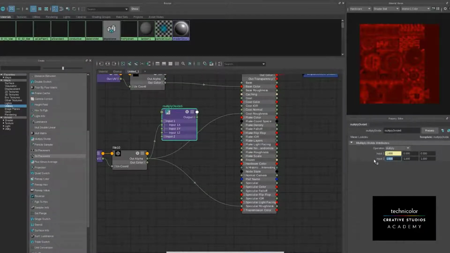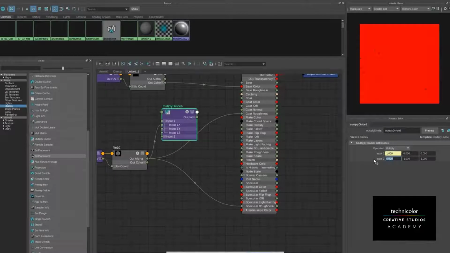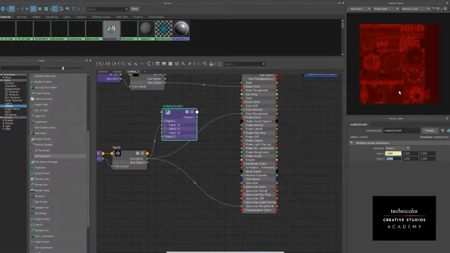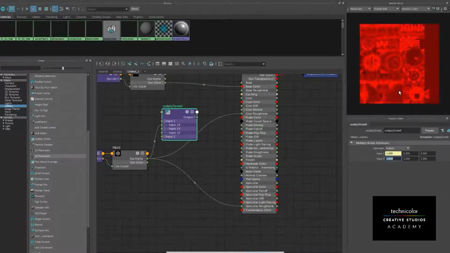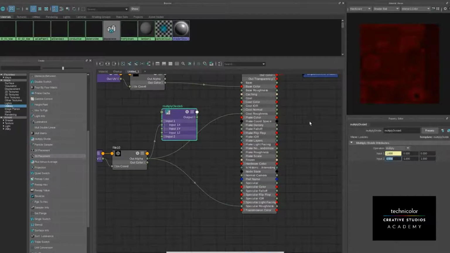So let me increase this to say 5. You're going to see how the entire thing became more white. 5 is a crazy high value, you obviously don't want to do that, but 1 is the default. If I increase this to say 1.5 or 2, you're going to see the whole map become brighter, and if I decrease this, you're going to see the whole map become darker. So it's like a grade node of sorts, right?